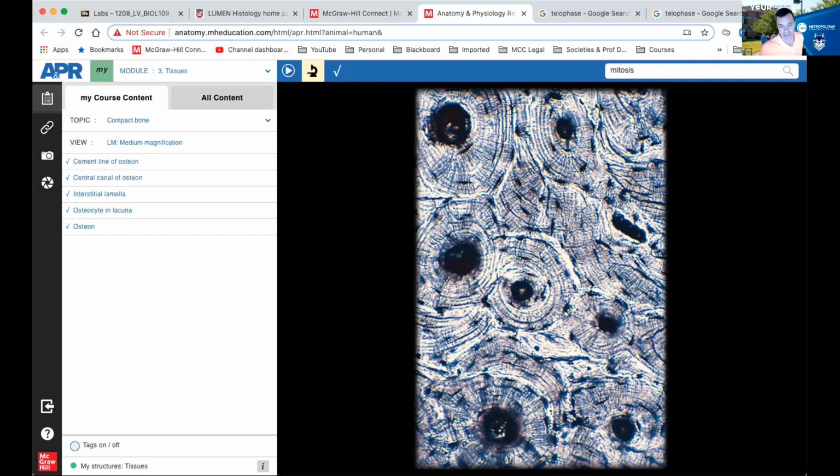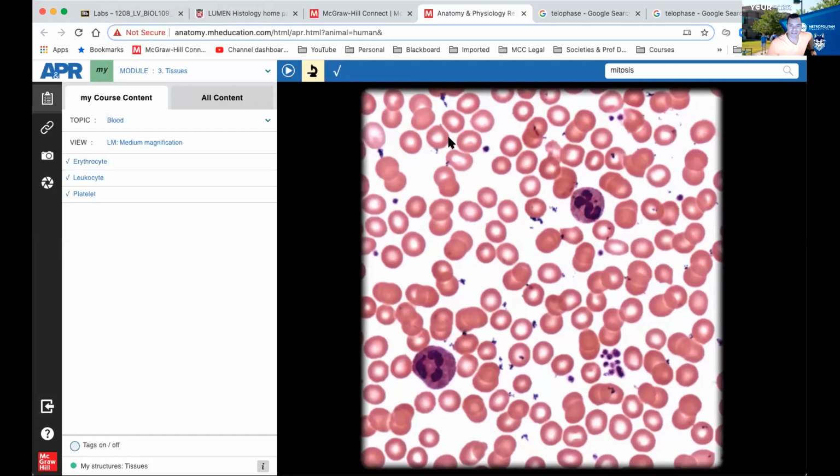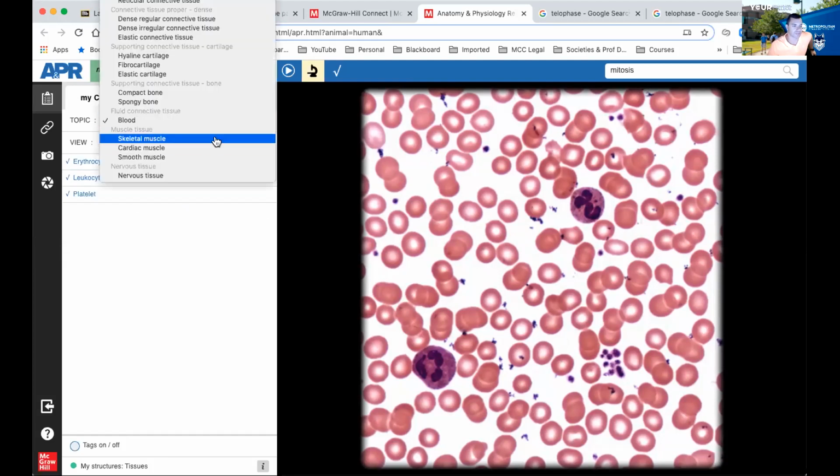This one's really easy. There's your osteon. There's your osteon. I don't even have to do it, okay? Pretty easy. That one's can of corn. Blood, can of corn. Red blood cell, platelet, leukocyte, erythrocyte, platelet, white blood cell. Pretty easy. Those two are the easiest.